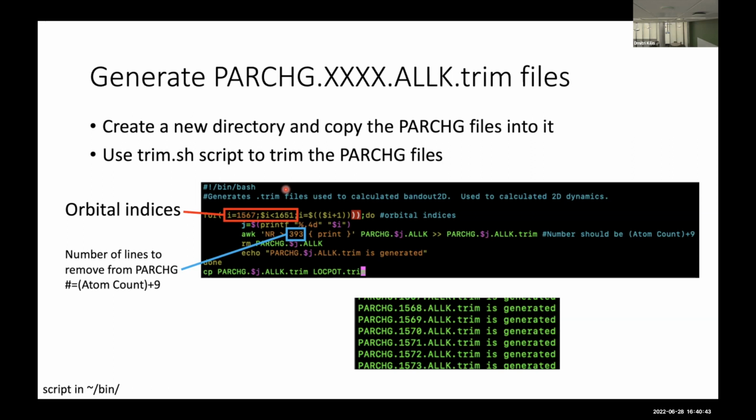So if we look at how we actually generate these, here we're generating the .trim files. If we look at the .trim script, you would want to copy the par charge files into a separate directory because the script deletes them at the end. What the script does is it takes the par charge files and converts them into a form that MATLAB can read. The things to look for here in the red box are your orbital indexes. And in the blue box is the number of lines to delete from the par charge file, which should be your atom count plus 9.